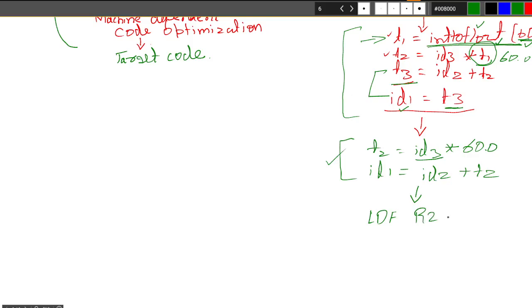Okay, you want to load id 3. You also need this 60, you want to multiply it and store in a temporary variable t2. Why t2? Okay, let it be. We can store the result into R2 itself. In R2 we have id 3.